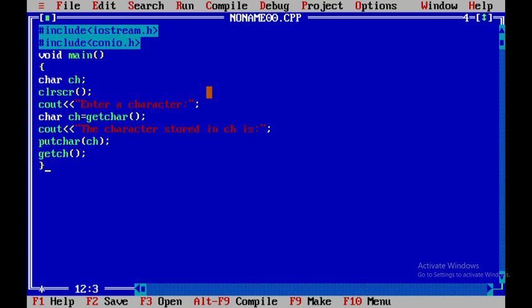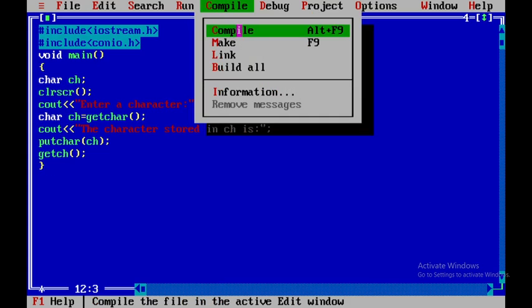Okay, getchar, I have already explained, is used to get a single character as an input from the user. Putchar is used to display the single character which was received as input from the user. Before going to execute, I have to compile my program.